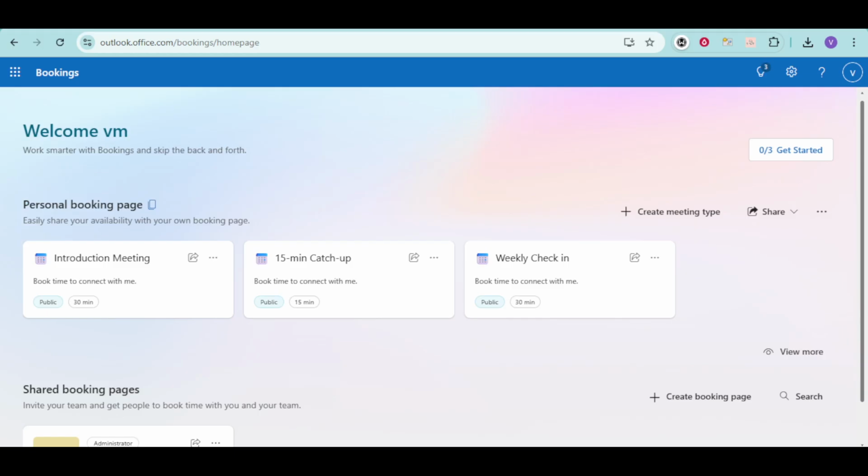Open your browser and sign into your Microsoft account if you're not already signed in. Then navigate to your Bookings with Me dashboard. This is the central area where all your personal booking links and time slots are managed. You might access it through your Microsoft 365 apps, through Outlook, or by using a direct link your organization provides.